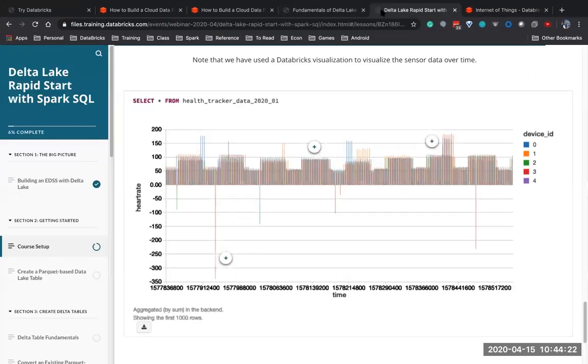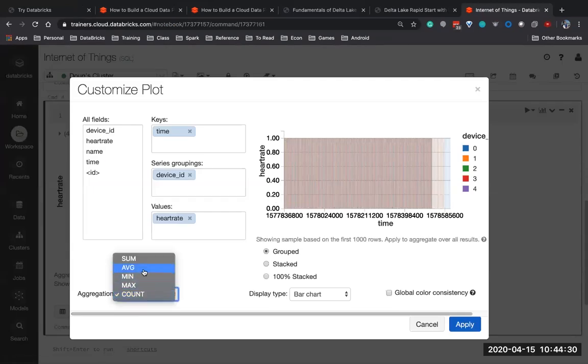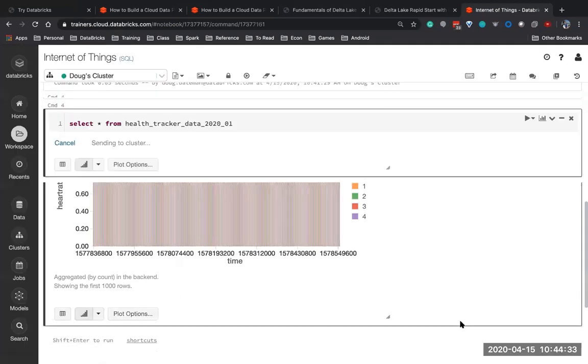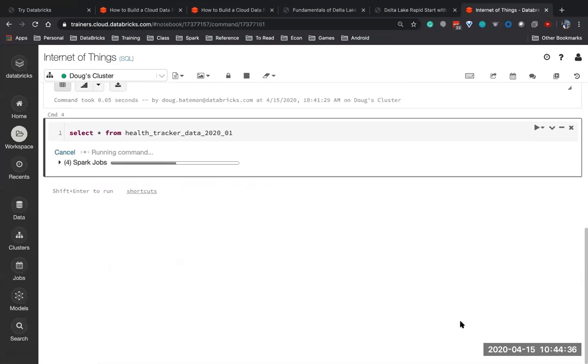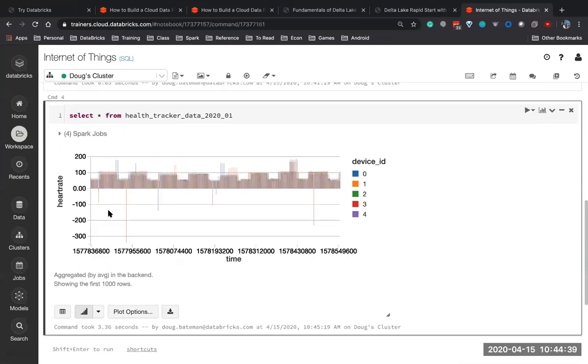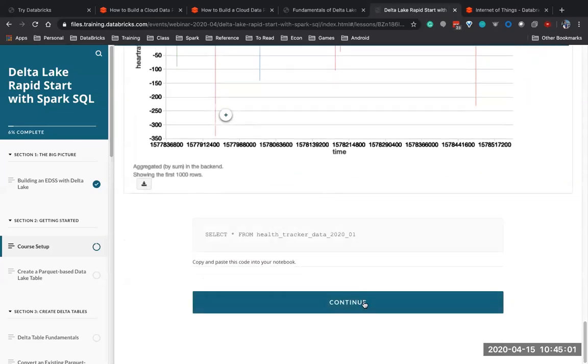Let me just compare that here to the course. So the course looks like it was actually looking at the average heart rate. No, it aggregated by sum in the course. So maybe instead of doing a count, I'm going to do average. And now I can look at people's average heart rates. There we go. And this is a little disturbing. I've got some data points in here where I have a negative heart rate. I guess that means your heart is beating backwards. Well, clearly this is bad data that we're going to have to clean up as part of our data cleansing process. So let's continue on here. I'll click continue.